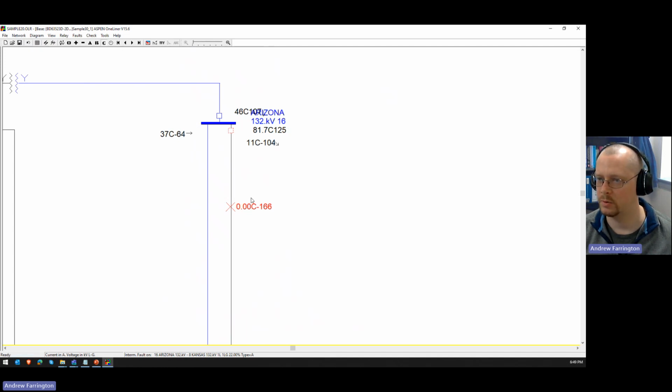Hey, look at this. So you can check homework problems and stuff potentially using the software. You could put together a quick model and then run some faults and see what the answer is. So it's very easy. It's very quick.